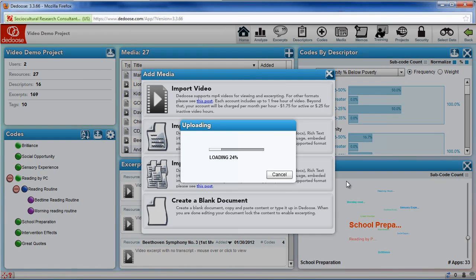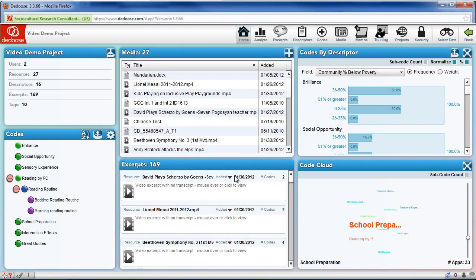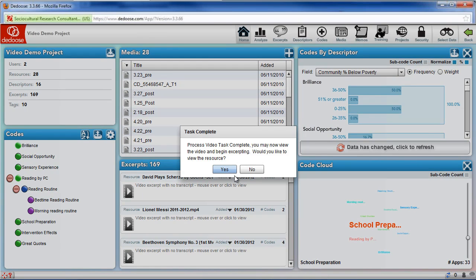The amount of time that it will take depends on a number of factors related to the quality of your internet connection and the resources on your local computer, as well as the length of your video. Once the video is finished uploading, you'll get a warning that the video is being processed by our server. The amount of time that this will take depends on the length of the video as well as the current queue for encoding, but all this work will take place in the background so you can continue working. When the process is complete, you'll get this little pop-up and you can go ahead and start working with that particular video.